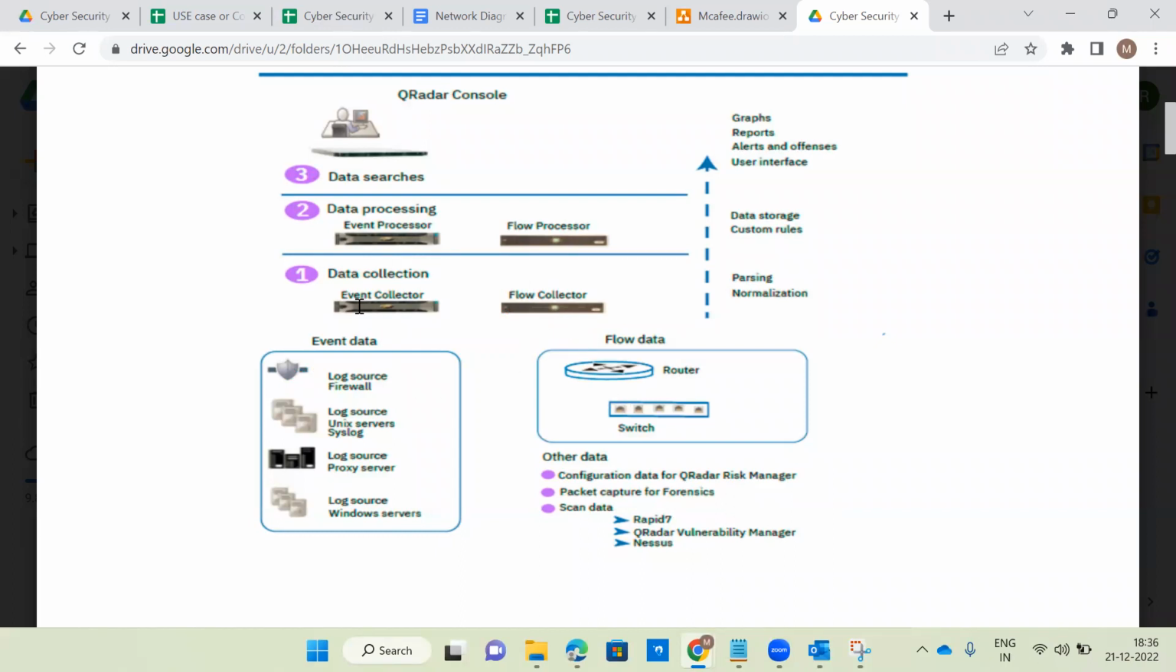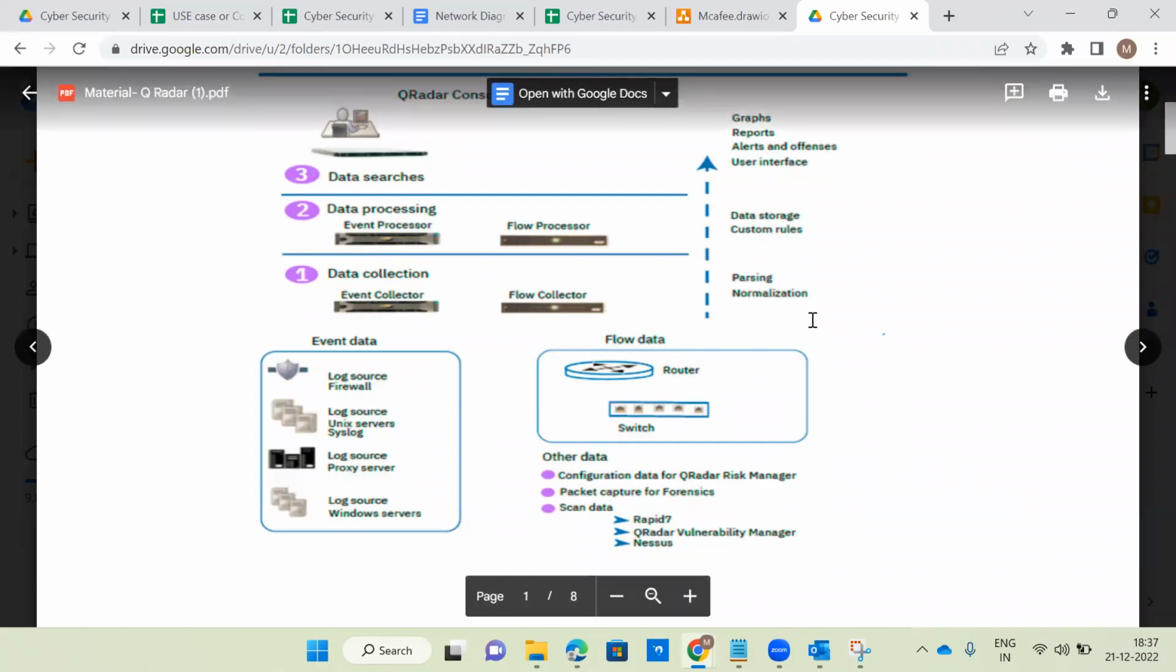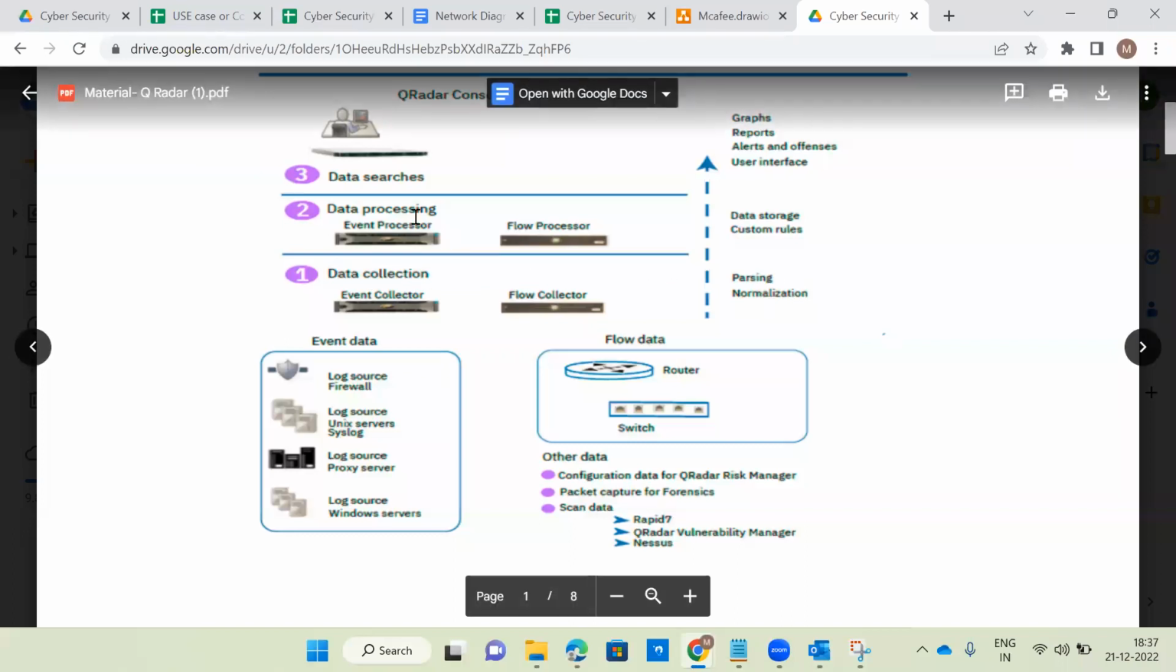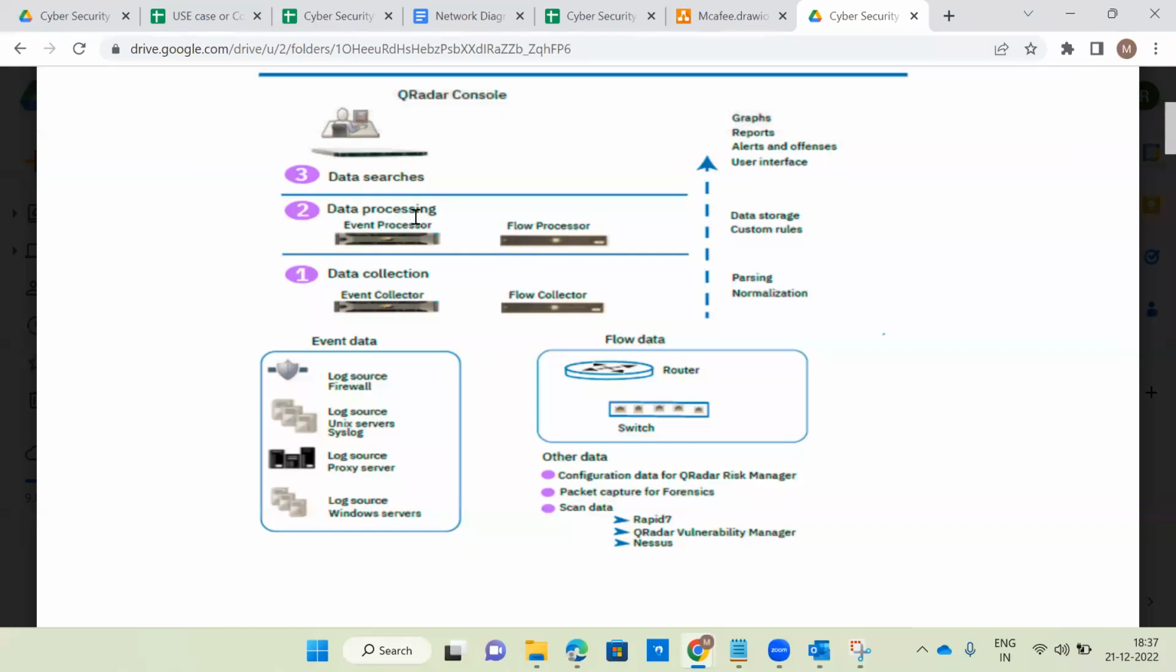Once we collect the logs or events and also flow data, parsing, normalization and aggregation will be completed. That is on the data collection side. From there, those logs go to the data processing module, that is nothing but event processor and flow processor.